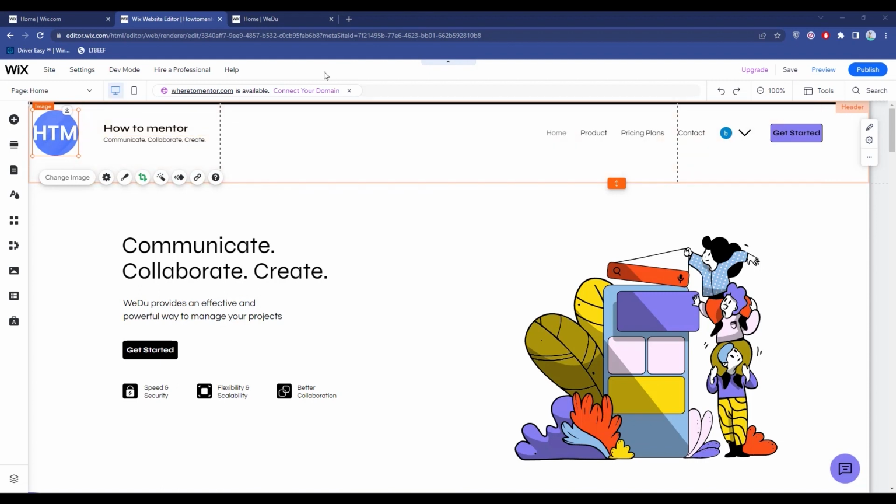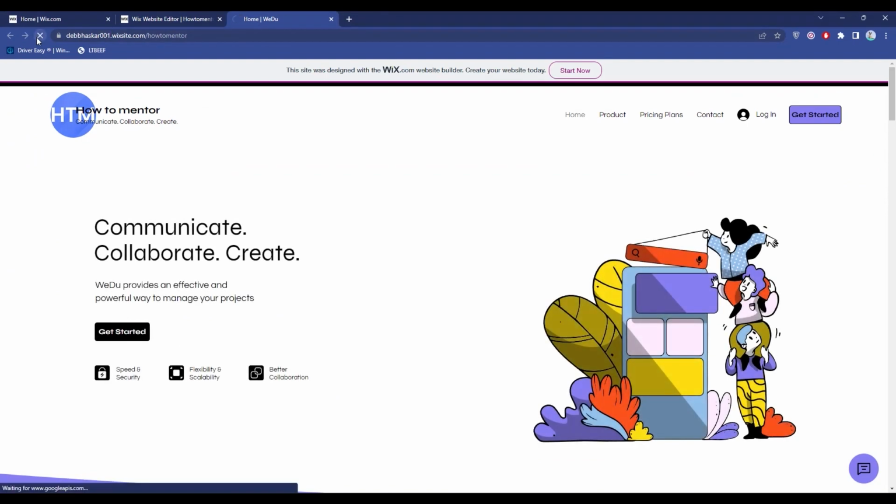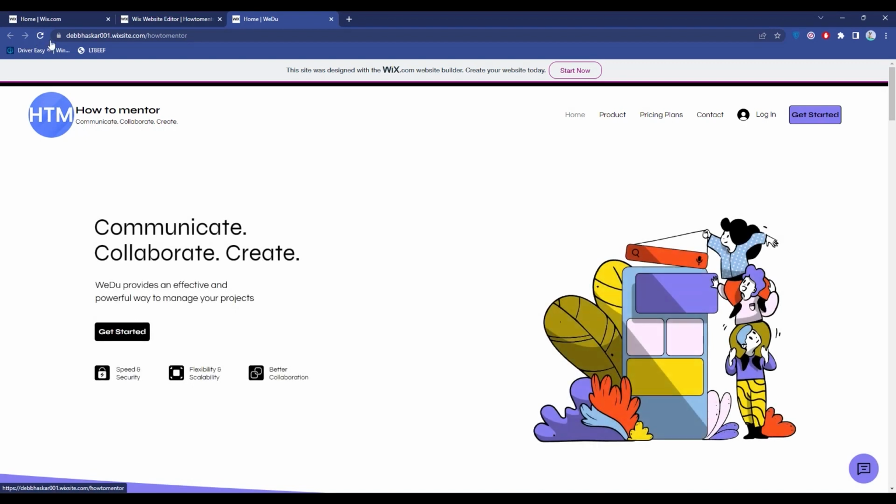After you made your changes on your logo, just simply click on publish. Then just simply go to the site and refresh the page, and you should see the change now. And as you can see over here, the logo is now perfectly set.